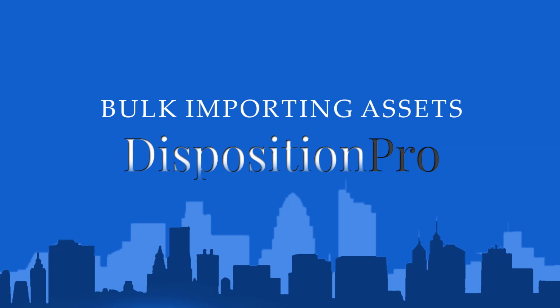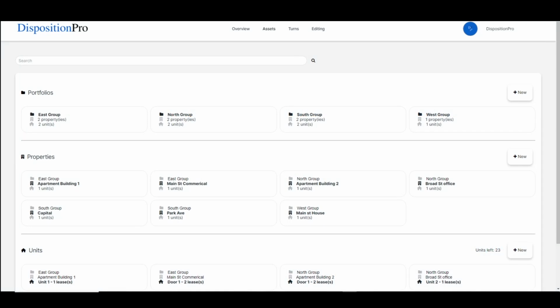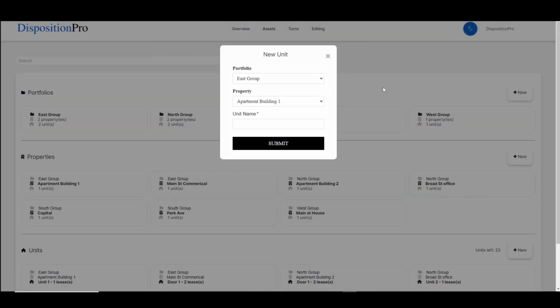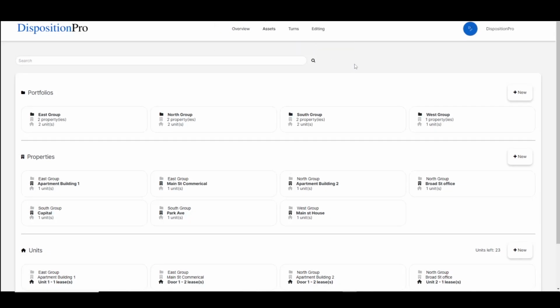In today's video, we're going to be covering how you can bulk import in your assets. So if you're only dealing with a couple of your units, you can obviously quickly add those units directly inside of Disposition Pro. However, if you're managing a large amount of data, let's say hundreds of units or thousands of units, we have created a much simpler way for you to bulk import all of that data.